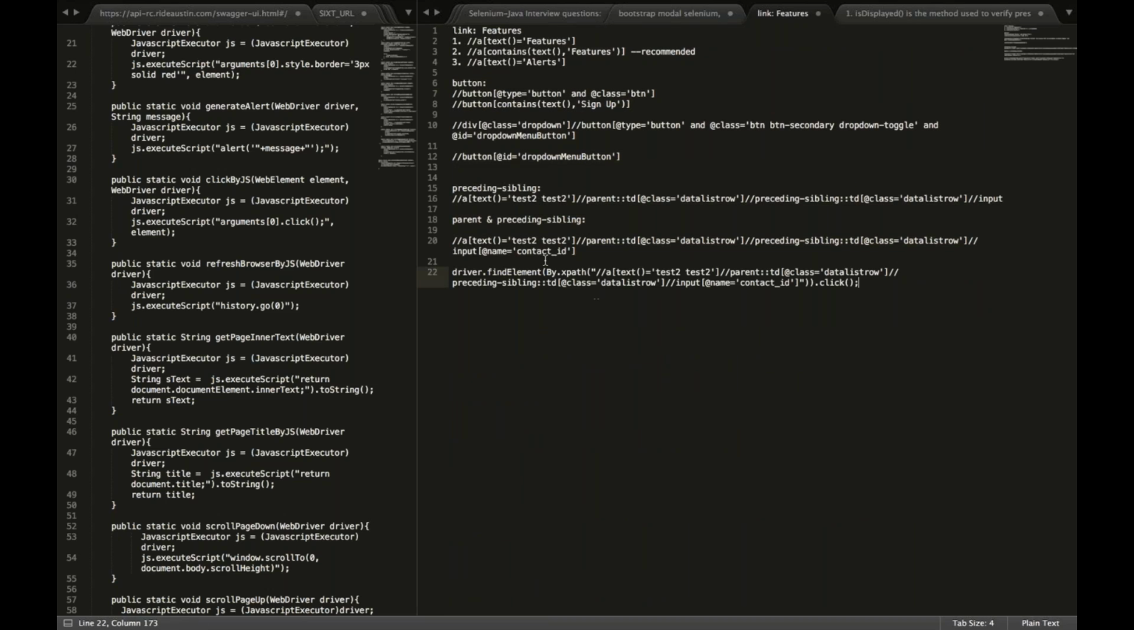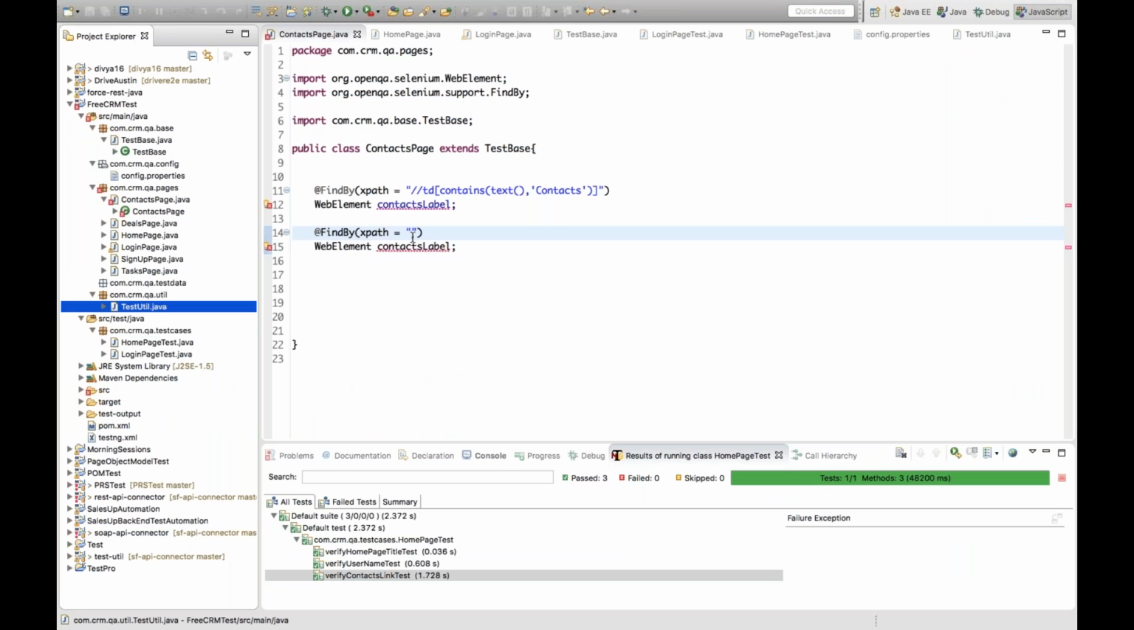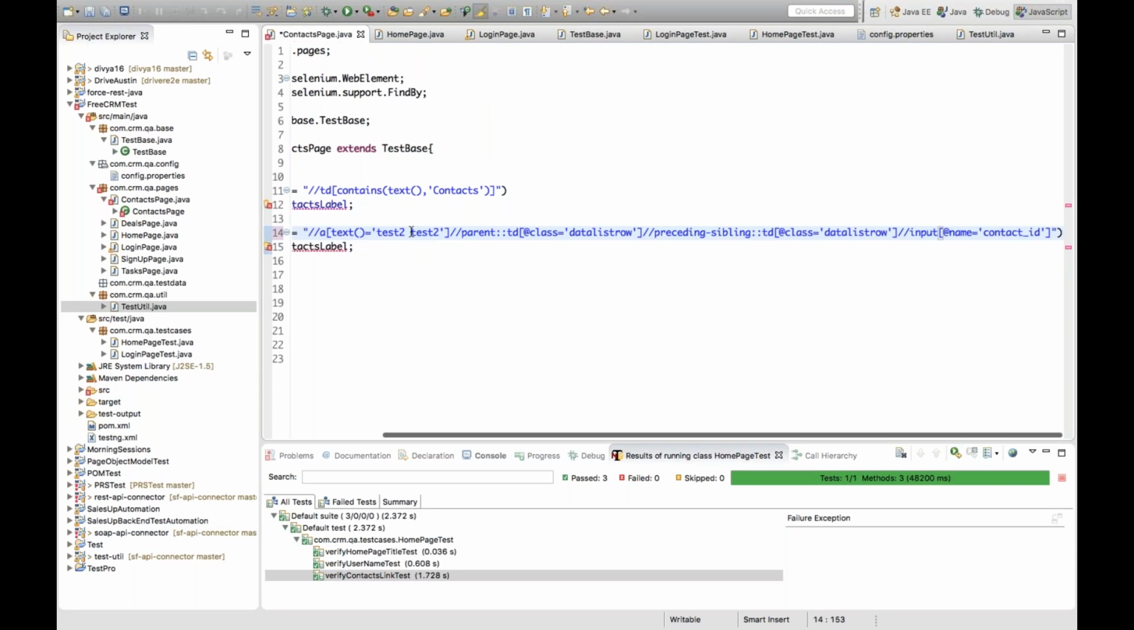Yeah, here it is. This is the XPath of that particular checkbox, guys. Please refer to that video, it will give you some amazing knowledge.